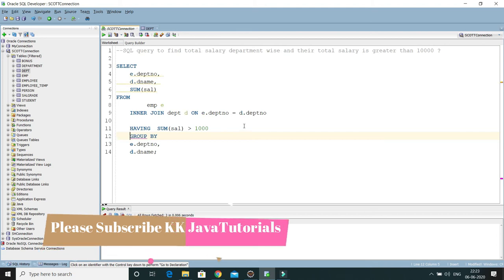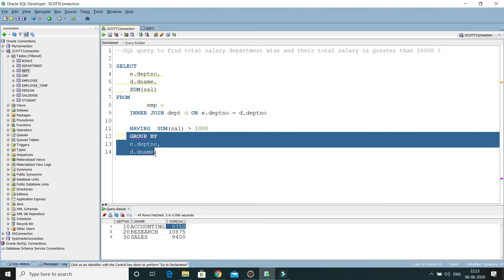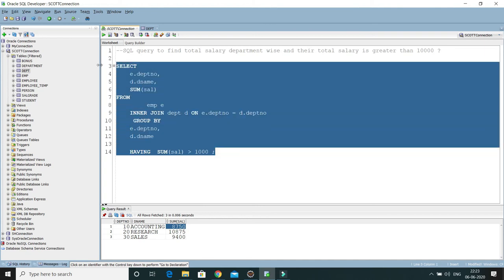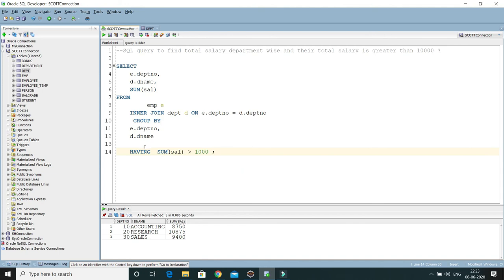Here we just have to use the having condition. Sorry, the having condition should come after this group by, sorry guys, group by. So here you can see the compilation error has gone. Now if I run this query, okay, this is not 1,000 but 10,000.